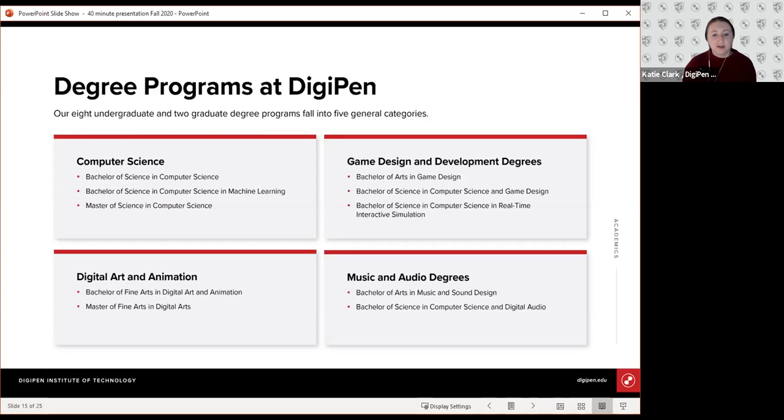Similar to how our real-time interactive simulation students are creating game engines, our digital audio students are creating audio engines to make sure that all of your sound effects, your musical score are aligning with the gameplay in a way that is seamless for the player to experience. So it's definitely a more unique degree program, but audio programmers are becoming in more and more high demand. So we definitely encourage students who are interested in computer science, but also have a musical inclination to check out this program.